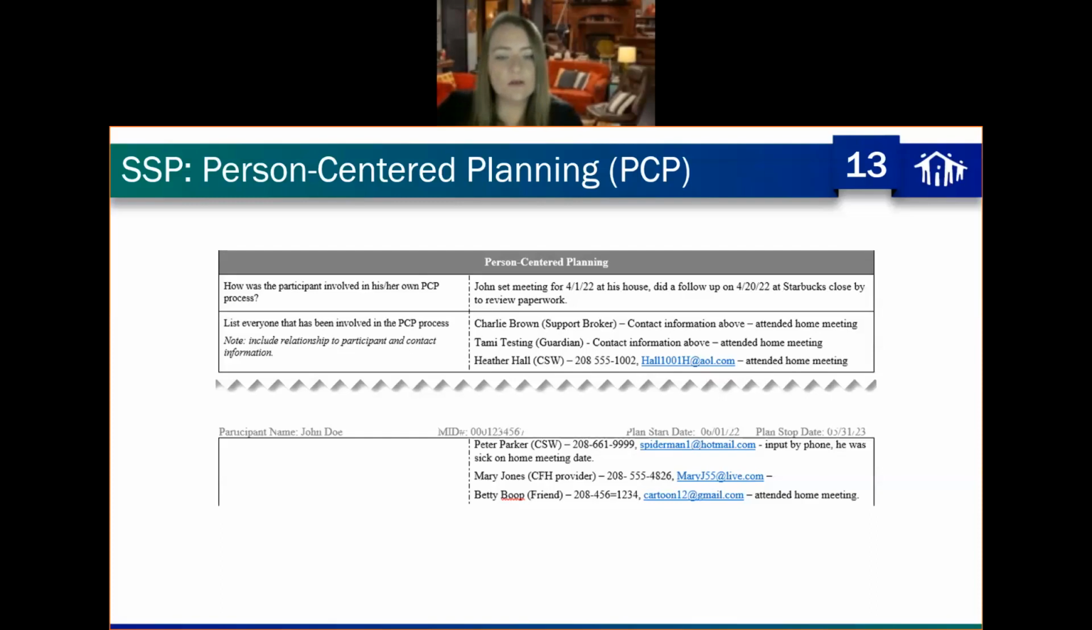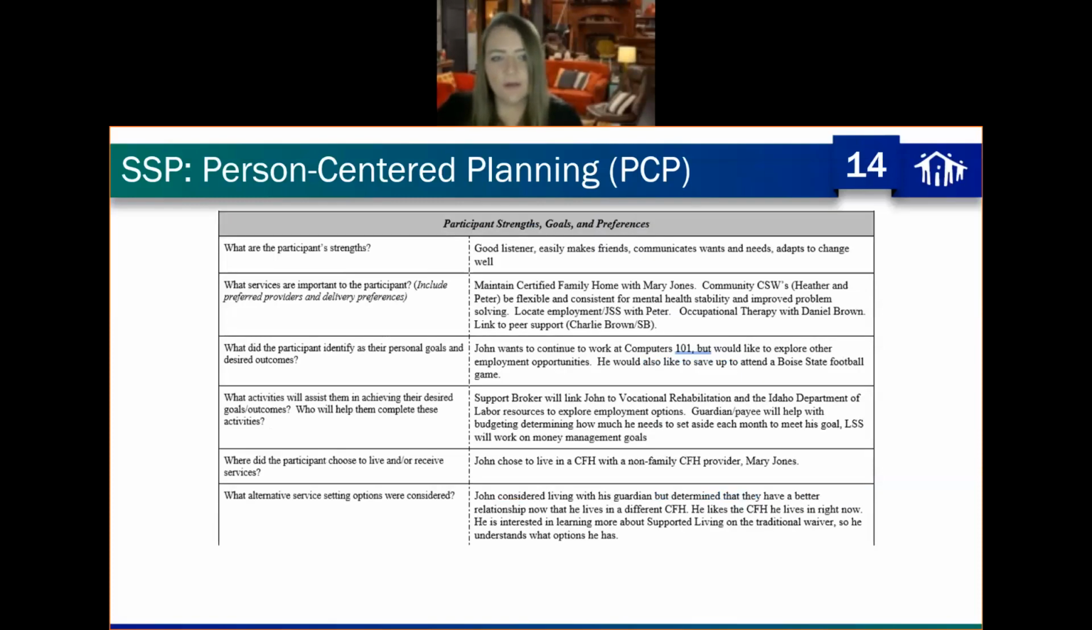And then on here, we ask that you list everybody that's involved in the process, including their name, their contact information, and their relationship. So much like it is now, if the guardian is also a paid CSW, we will be checking to make sure there's at least one other person in addition to the support broker, the participant and guardian involved in that planning process who is not related by blood or marriage. And here's just an example of how that would look.